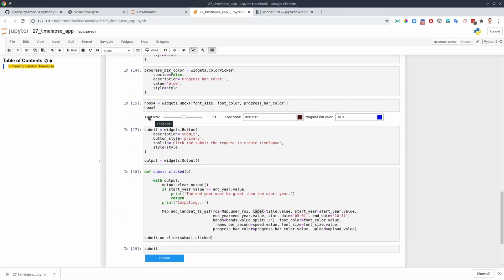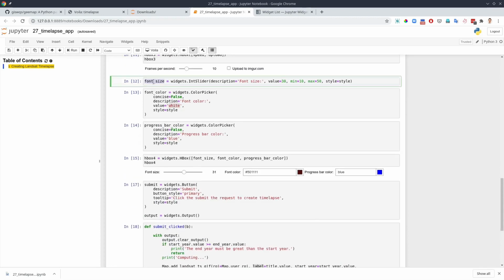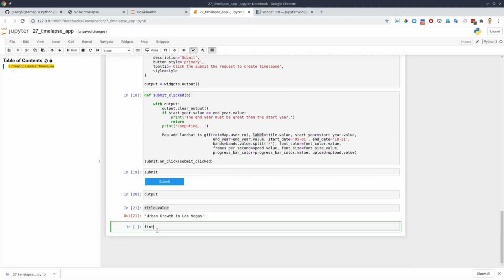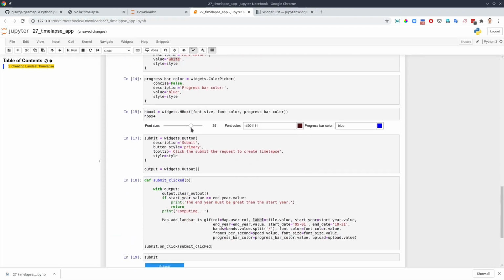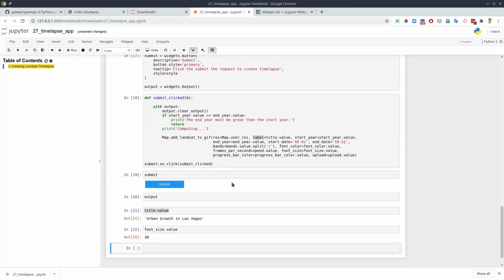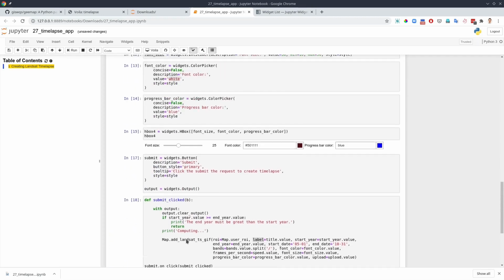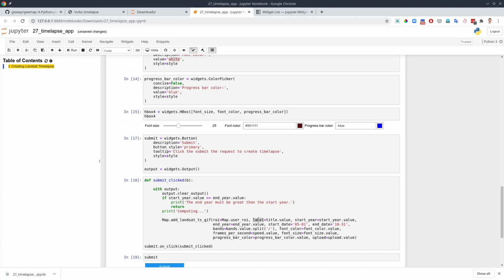Similarly in here, for example, font size, you need to double check what the variable name is. This is the widget, right? You can call font size dot value. It's going to grab this one. If I change this right now to maybe 38, I can come back to here at the end, font size dot value, 38, right? So anything I change right now in here, and if I execute this line again, it's going to update the value. It's very nice that everything here is interactive.